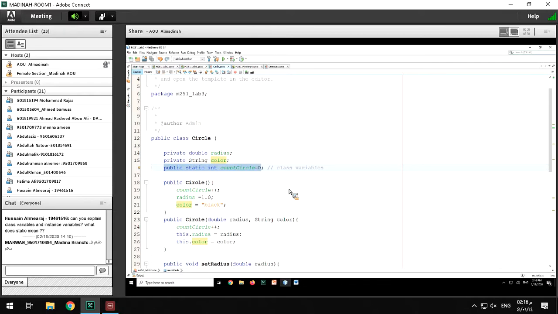Similarly, you have Math.PI. The PI is also a final static variable, and it is also a class variable. Whichever variable we access by the name of the class, that is a class variable, and it is also a static variable. I hope this clears your question.